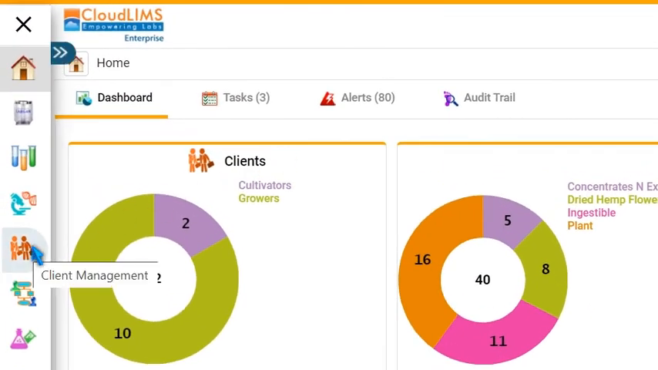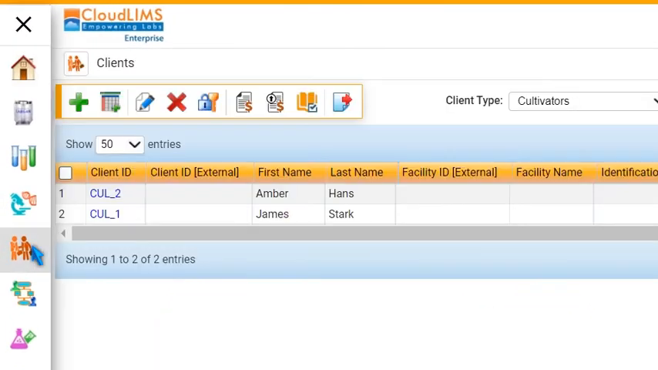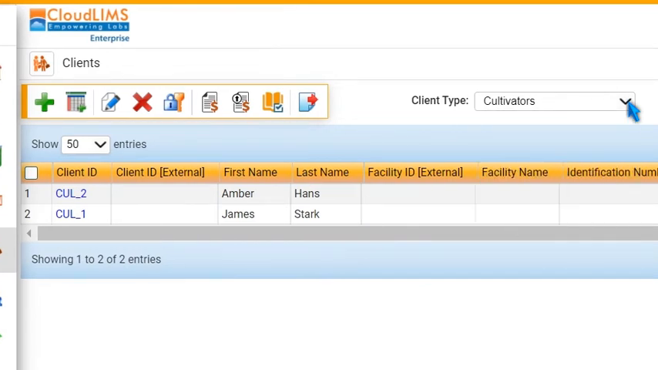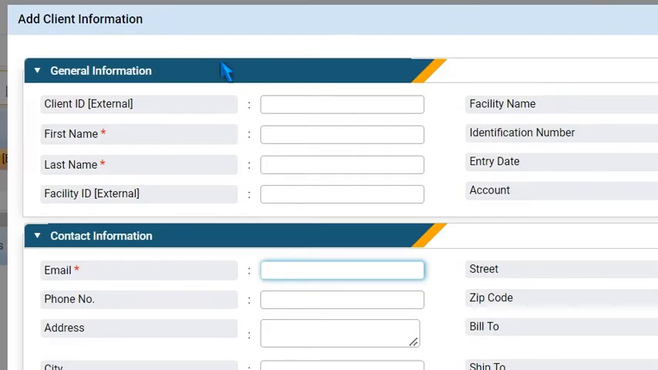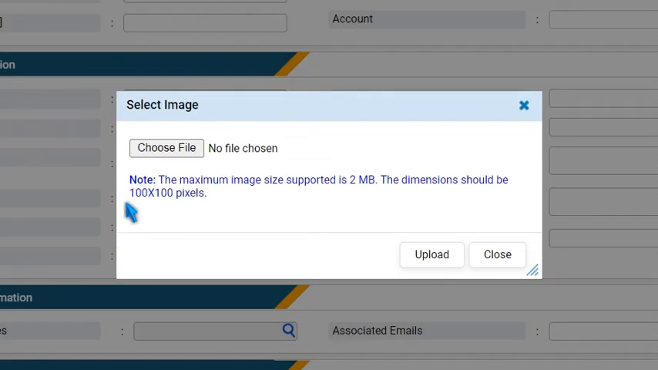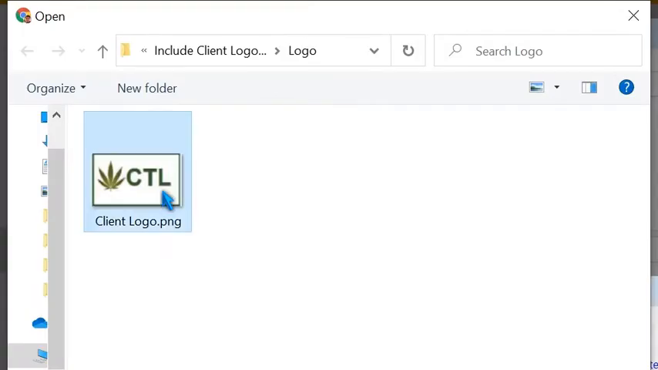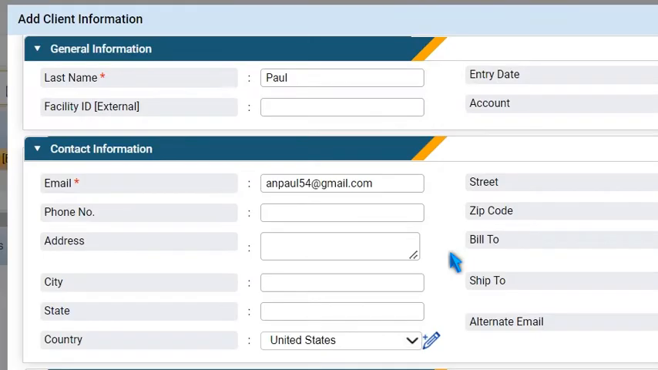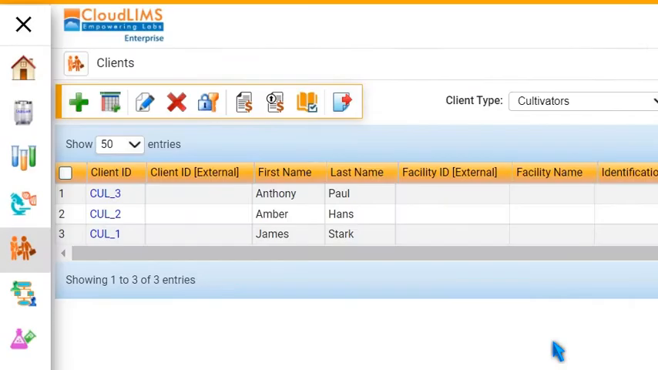To do so, go to the Client Management module and select a client type from the drop-down menu. To add a new client, click Add Client and enter the required details, such as first name, last name, and email address. Under Client Image, press Upload and then choose File. Select the logo, press Open, and then Upload. Press Save to create the client record.